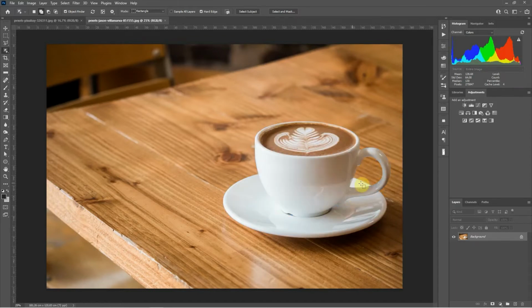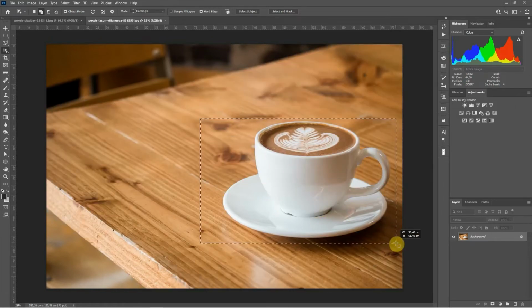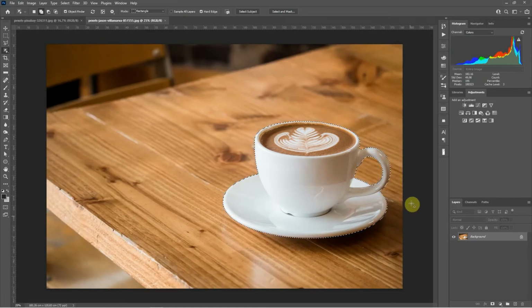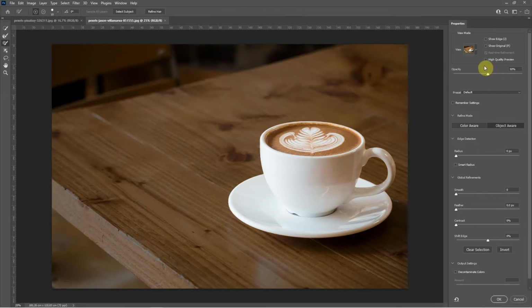In this case we want the saucer and the cup, so I'm just going to draw a shape around the area that I want to select and let Photoshop do its thing, and it does a nice selection of that. We want to refine that perhaps a little bit. To do that we go to Select and Mask. So I click Select and Mask.